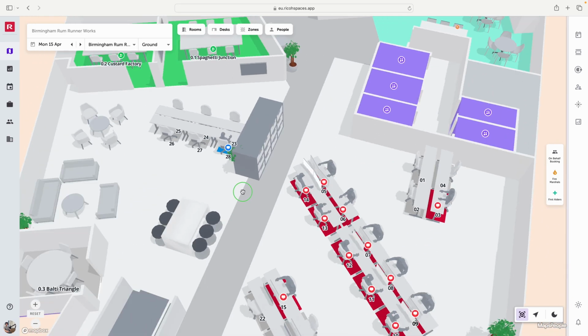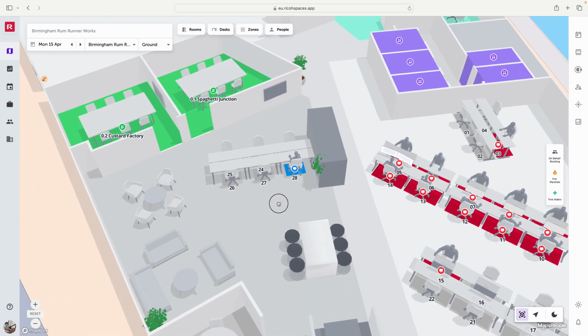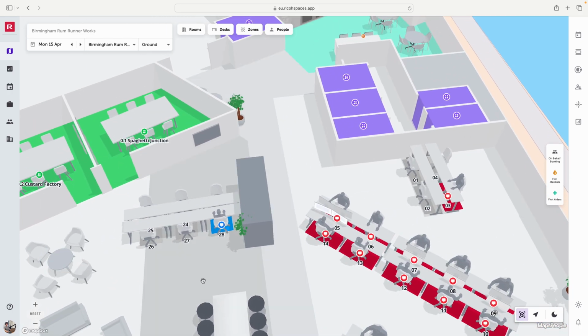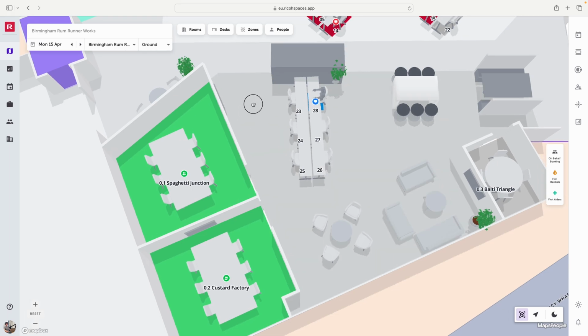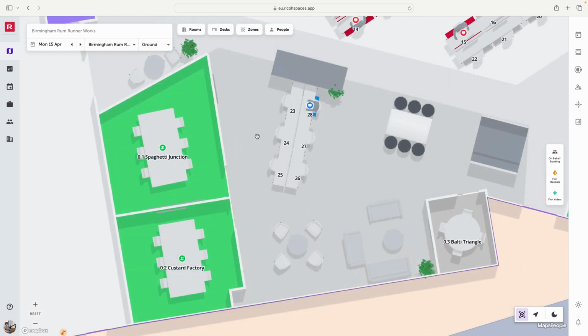I'm currently using the 3D floor plan in RICOH Spaces, so I have the ability to manipulate it, zoom in, and I can see all of the available facilities, all of the banks of desks, and I can see the desk over here that I have got booked for this date. I'm going to select a meeting room that I want to book out.